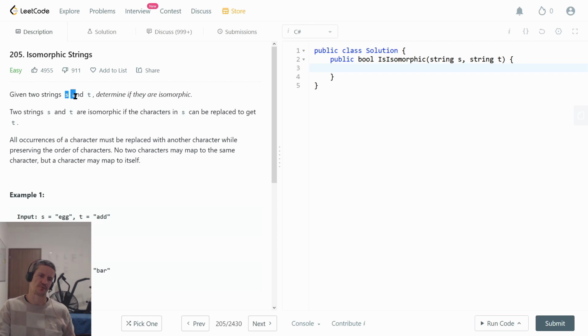So in this scenario, you have egg and add. So when you take literally every single letter and you map, say you map E to A, then you map G to D, and here G is already mapped to D, so these two strings are isomorphic.